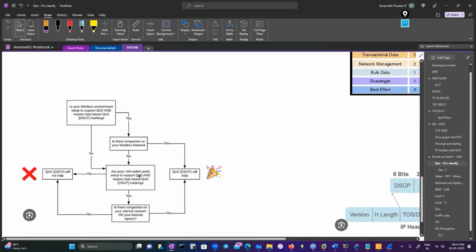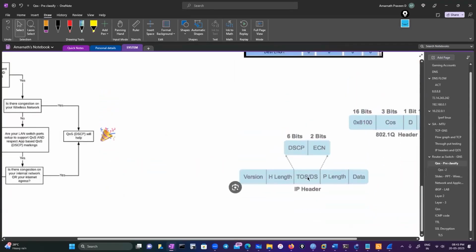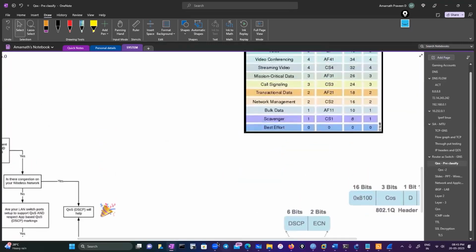If your LAN switch port is not set up to support QoS, then QoS will not help. If you apply that, yes. Is your congestion happening? Yes, and your QoS will help you. If you're not applying your QoS, it will not help you out. This is the legacy old model, called TOS. It is in the IP header.